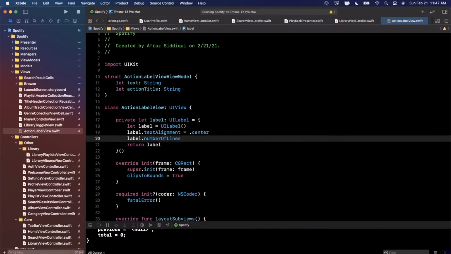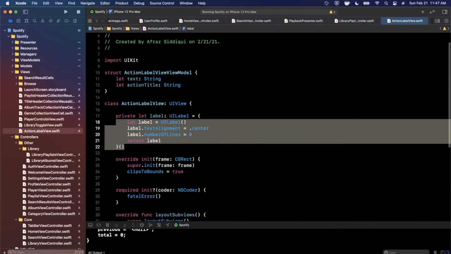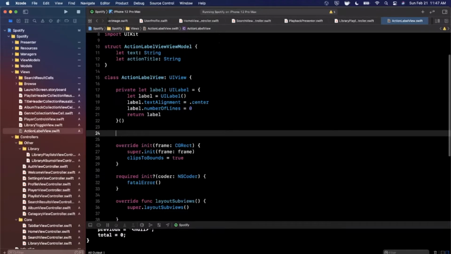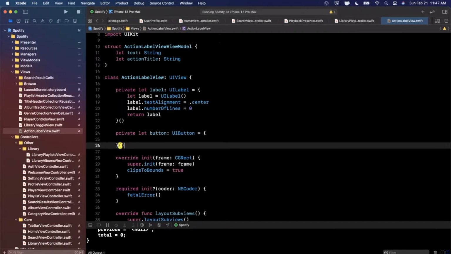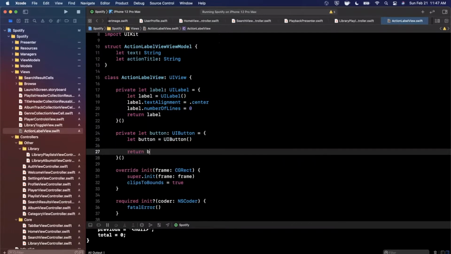Label.numberOfLines is going to be 0. So it line wraps, pretty simple. And we also want a button. And I guess instead of copy and pasting it, let me just go ahead and create it. We'll say button is a UIButton like that. And button is a UIButton once more. We're going to return the button here.